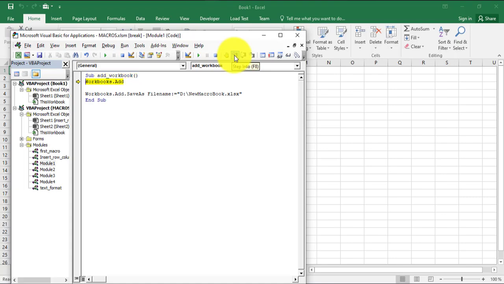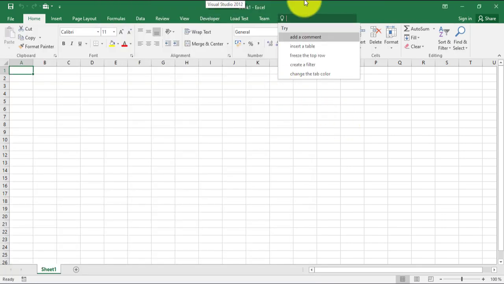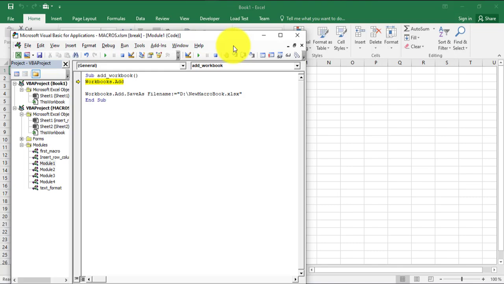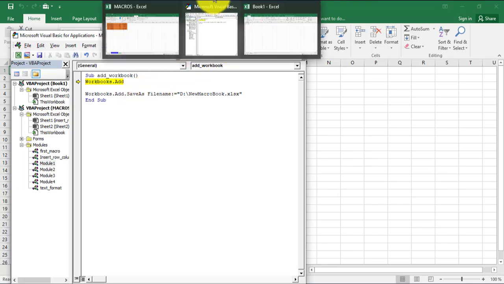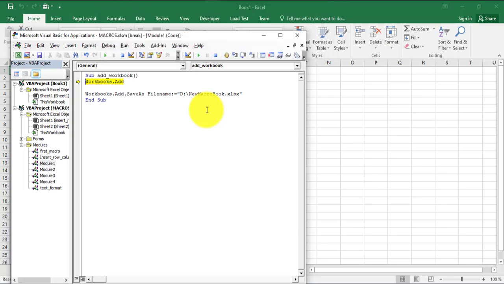So now when you step into it, by default we have Book1 as one workbook created. Okay, so let's create that one. Let's maintain it, and then step into it. So we have Book1 as our workbook created. We also have Macros as our workbook. So now we're going to create a new workbook.